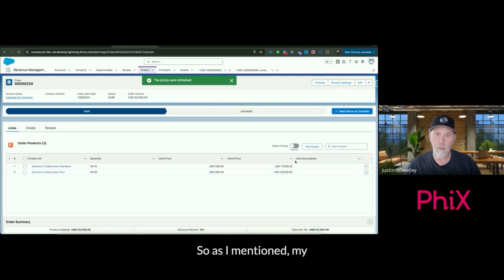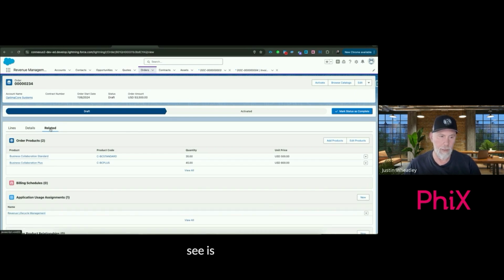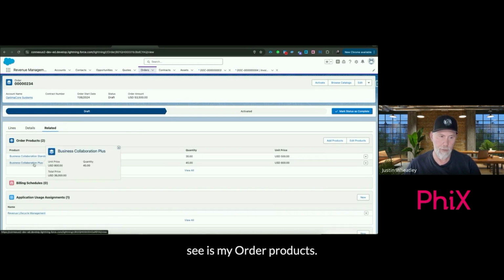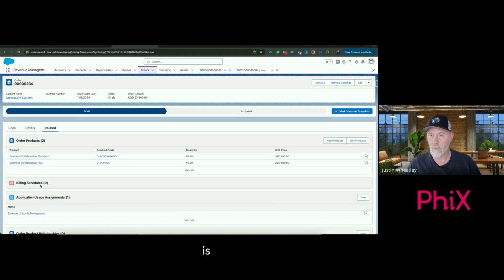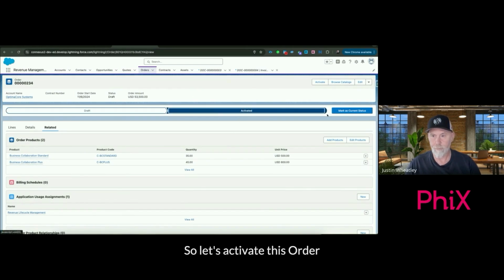Okay, so as I mentioned, my order is in a draft status. And if we navigate to the related list, what we'll see is my order products. We'll also see this section here, which is billing schedules. So as I activate my order, we'll see that billing schedules are created, and the billing schedules are what are going to generate the invoicing. So let's activate this order.